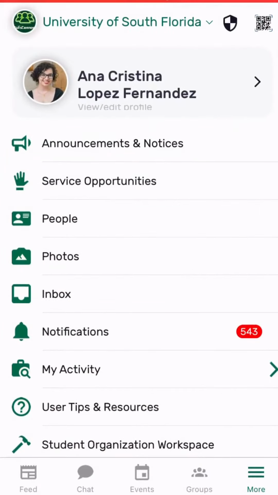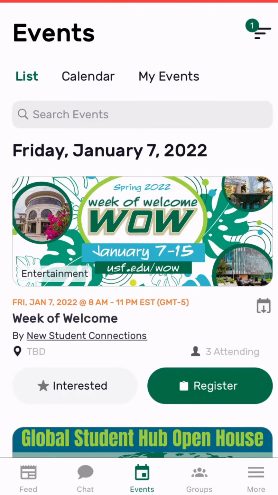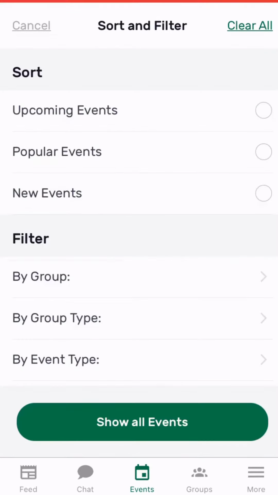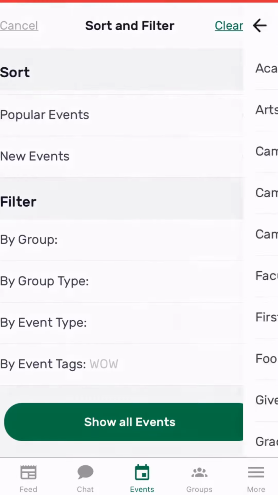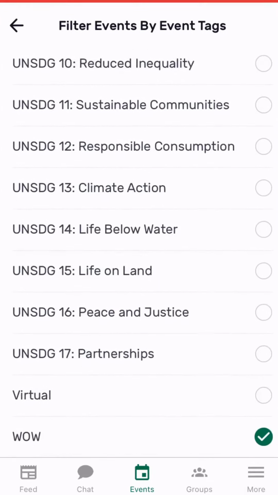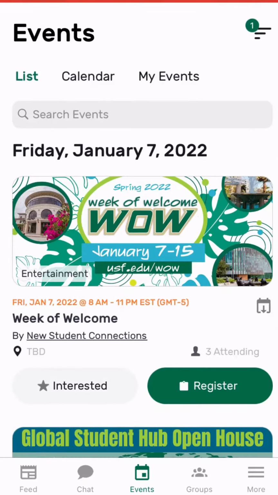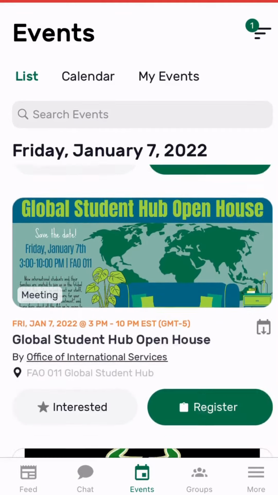If you're using the BullsConnect app, first, go down to the Events tab. Then, click on the hamburger menu on the top right corner. Here, you will find the Sort and Filter page, and this is where you can apply any event tags. You will search by WOW by scrolling all the way to the bottom and selecting the WOW tag. Now, after you click Show All Events, you will see every event tagged WOW.